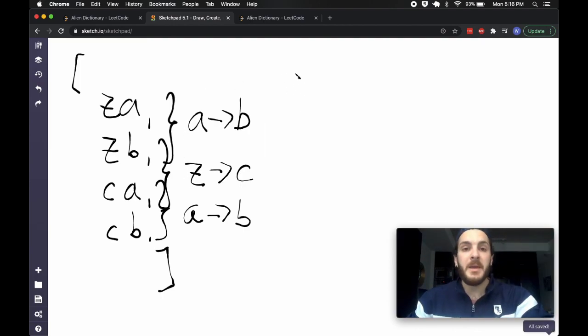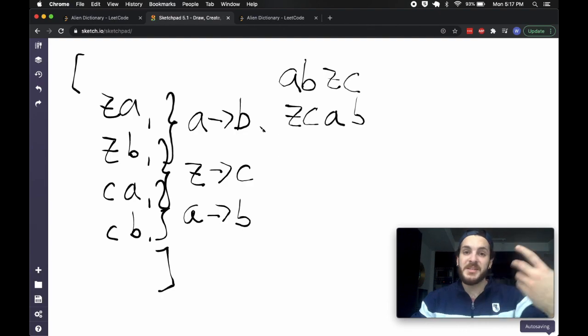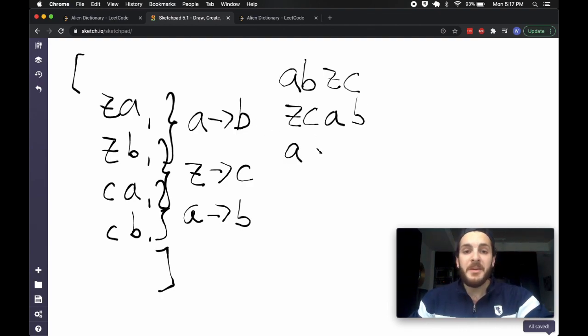So what does that mean? Maybe the alphabet looks like A, B, Z, C. Maybe it looks like Z, C, A, B, right? These are the only two conditions I have. So as long as my answer is consistent with those, I'm good. Maybe it's something like A, Z, B, C. A comes before B, Z comes before C. Or even something like A, C, B, Z.